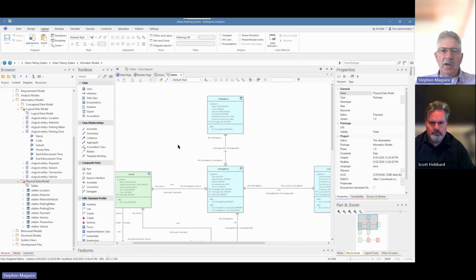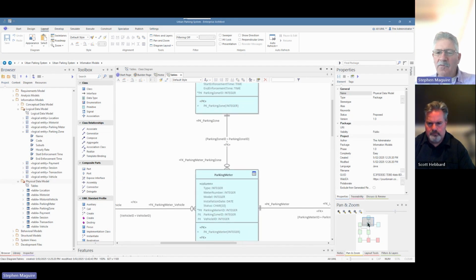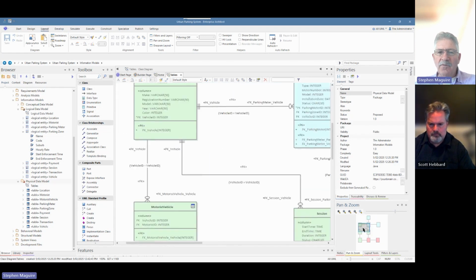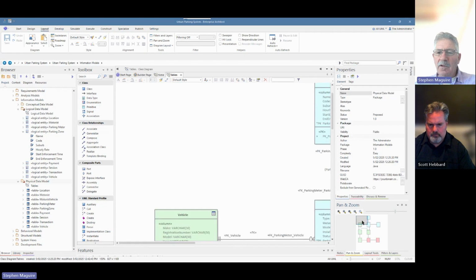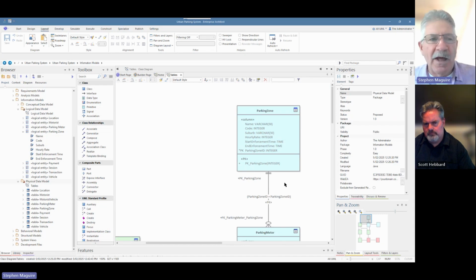I'm going to use the pan and zoom window here to zoom in a little bit on the model so I can read it, and then I can use the pan and zoom focus window to move around the diagram. So that makes it very easy to look at the diagram either for yourself or when you're presenting it to an audience.